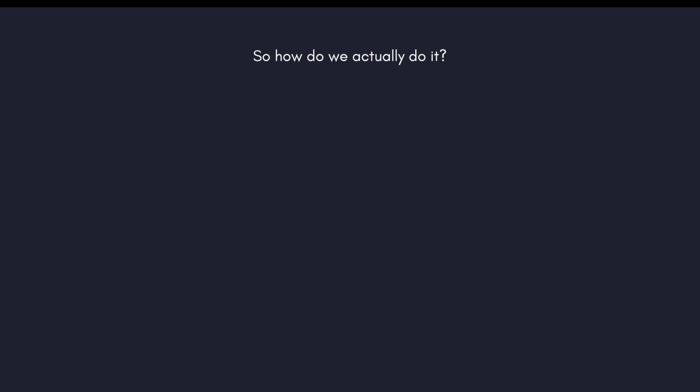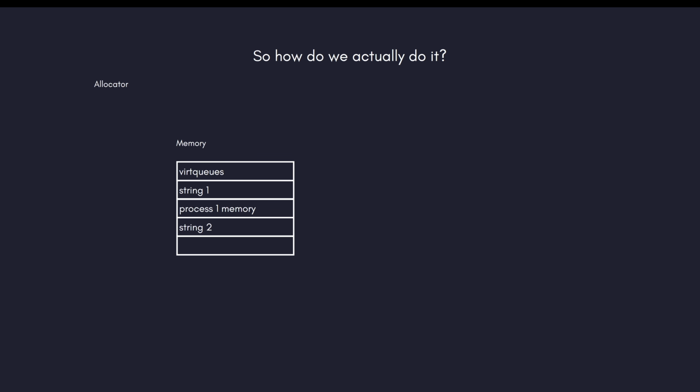So how do you actually do it? This is how I went back and redid it eventually in order to create a more robust allocator. Let's imagine that our memory looks something like this. We have some vert queues that are most likely always going to be in memory. We have some strings that at some point we'll probably not need anymore. And then we have some memory for some process running on the computer, which at some point may disappear, but for the time being has to stay in memory.